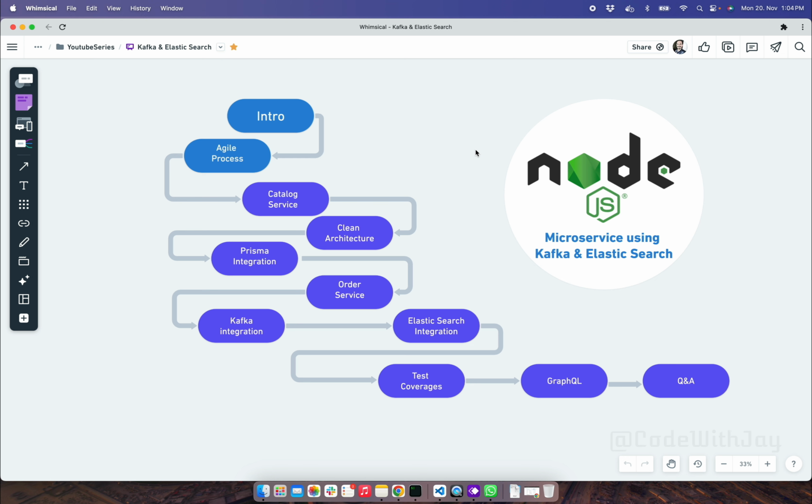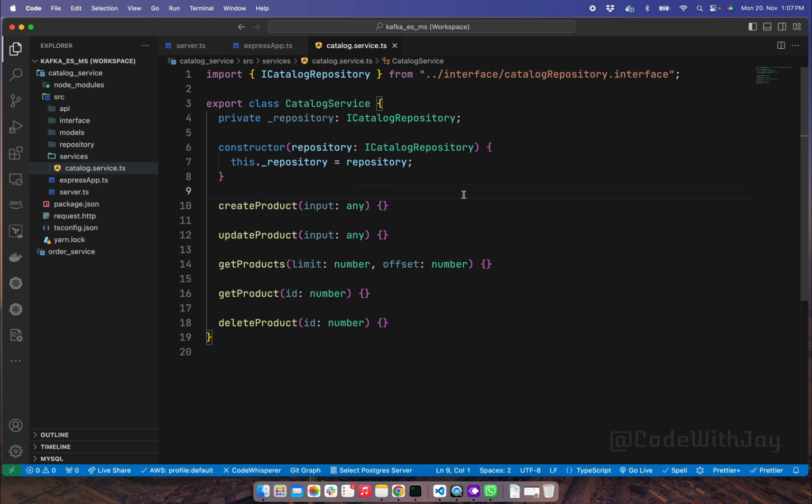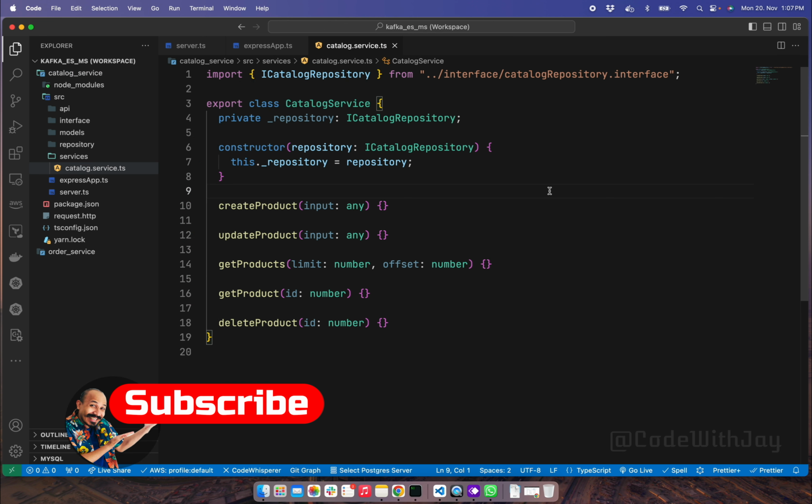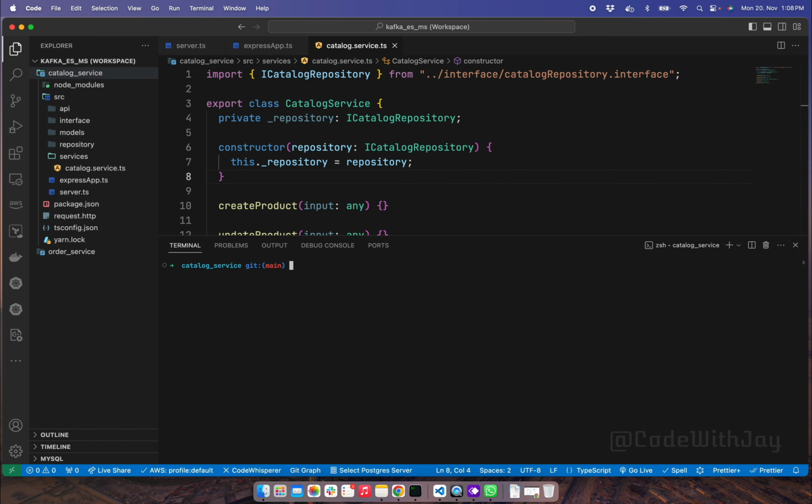In the last episode, we created our catalog service basic structure. In this episode, we are going to work on our catalog service, where we will put our hands on the coding part. Certainly, we will apply test-driven development, right? Now let's start with the test-driven development setup.